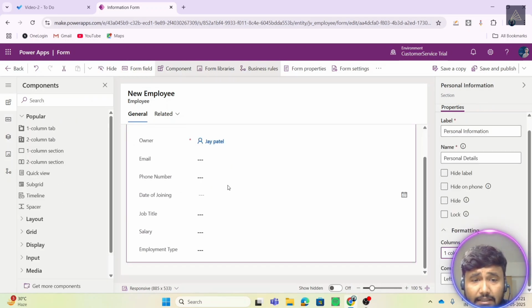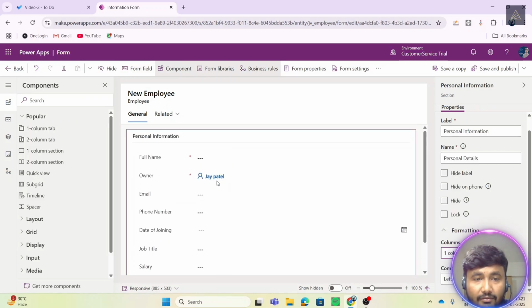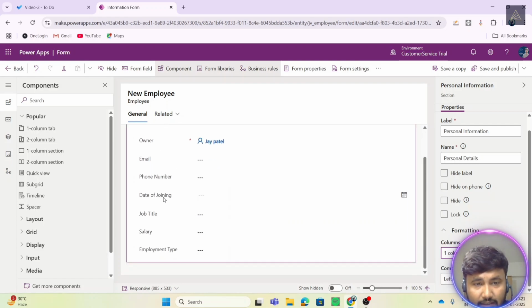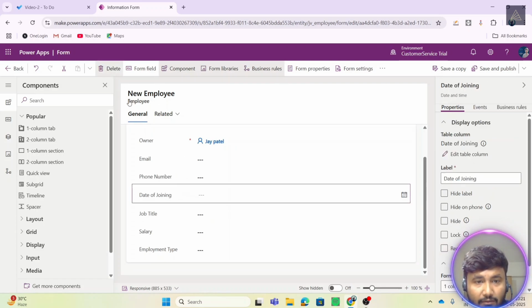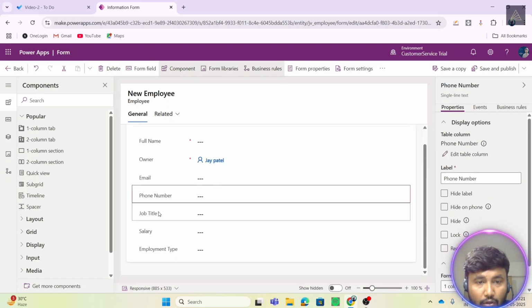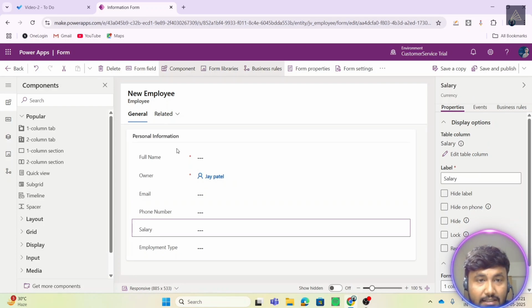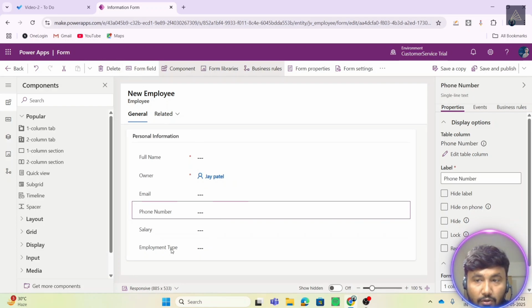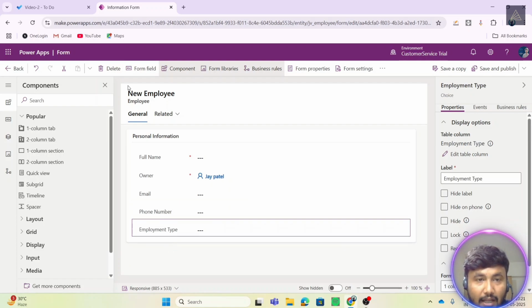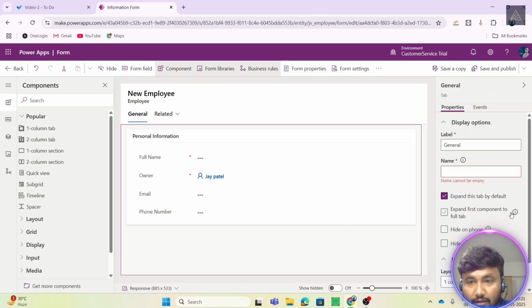What I want to do is remove some of the fields from here. Right now full name is here, email is here, and phone number is here. I want date of joining to not be here, so I will delete it. Job title should not be here, so I will delete it from here. Then I will also delete the salary, because all this information is going to go in the job information, and employment type is also going to be deleted from here. All right, so this is how we have done this.